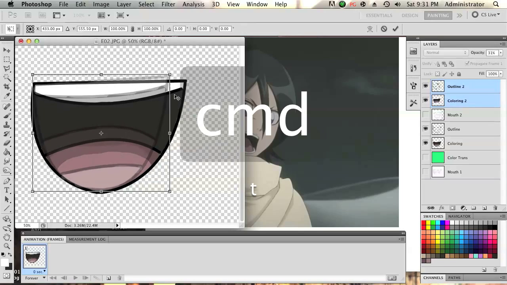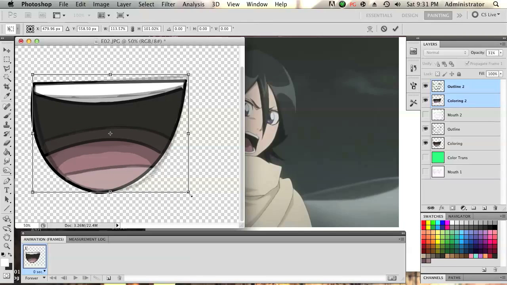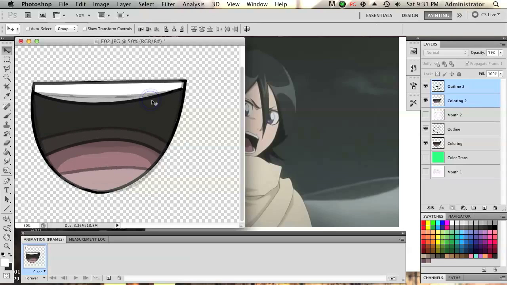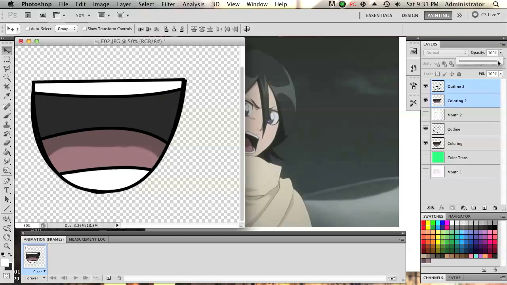So I want you to hit Command T on both of those layers, and what that's going to do is expand the mouth to a point where you can rotate it and change the size. So about here is about good. If you bring up the opacity fully, it shouldn't change very much. No, not much at all. Perfect.